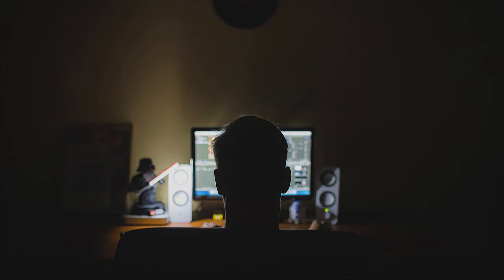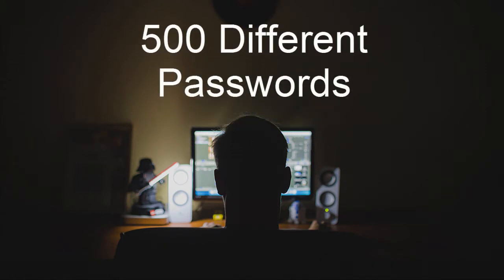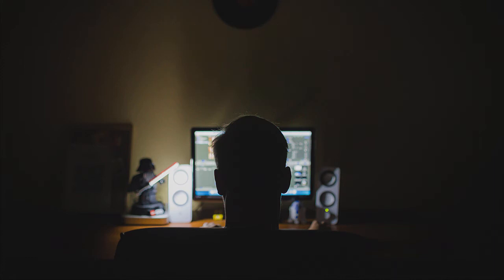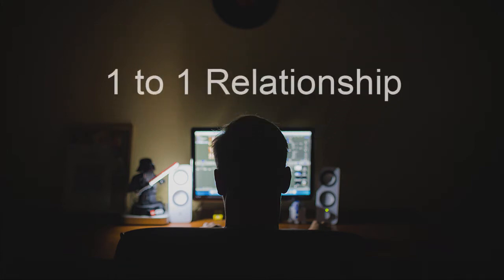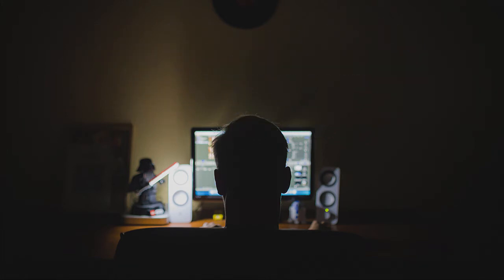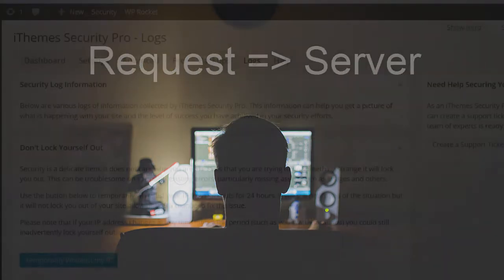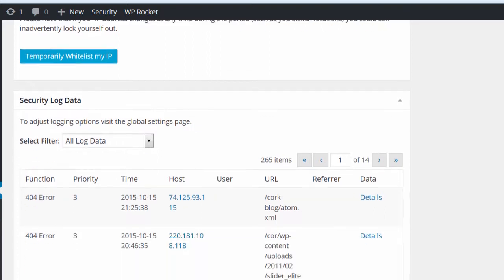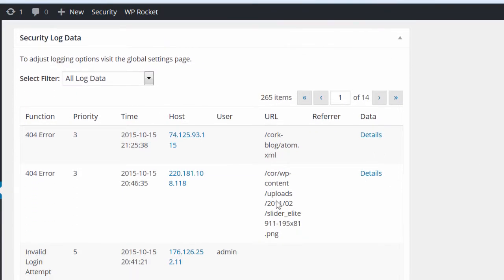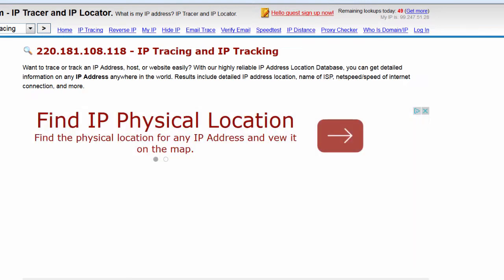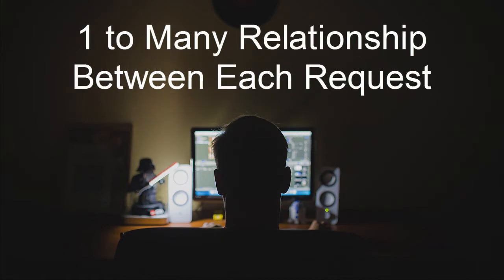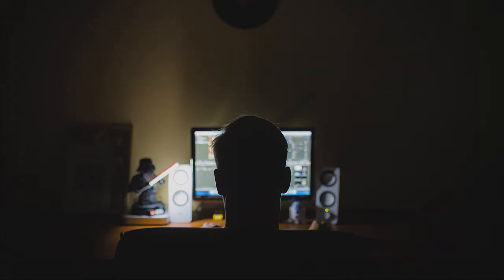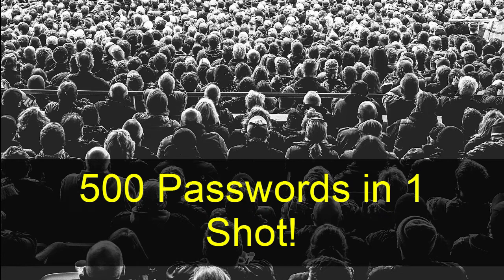Let's say a hacker would try 500 different passwords. The attackers would need to attempt 500 different login attempts that would be captured in a one-to-one relationship with each request to the server. In this scenario, every single attempt is logged and can be blocked once a certain limit is reached. But with brute force amplification, what if the attacker could make it so that it's a one-to-many relationship between each request? Imagine a request that was able to try 500 passwords in one shot.